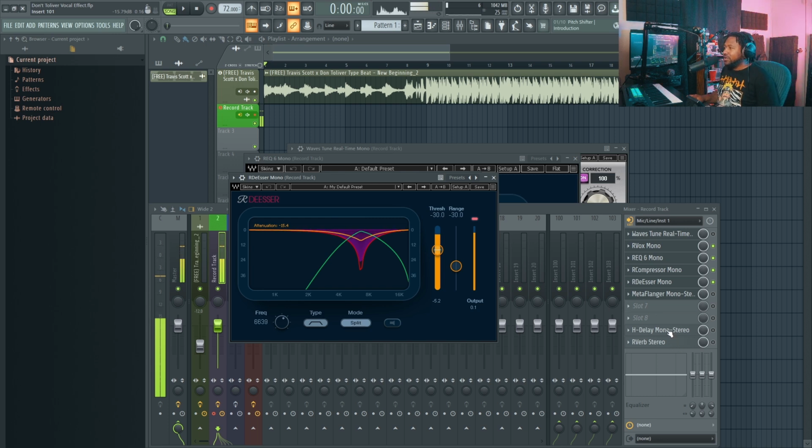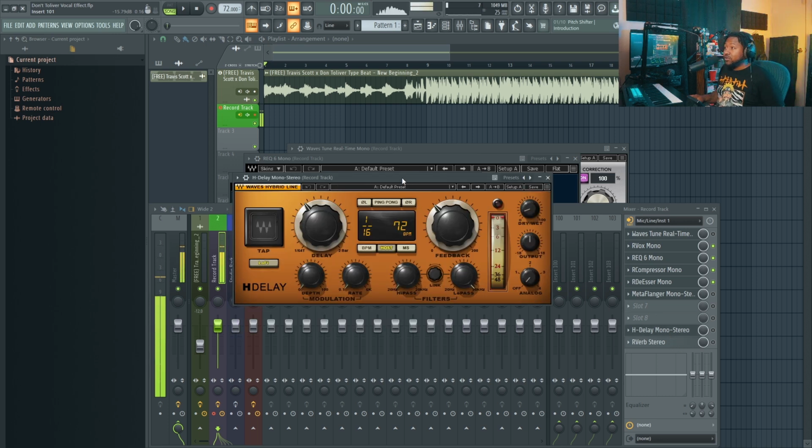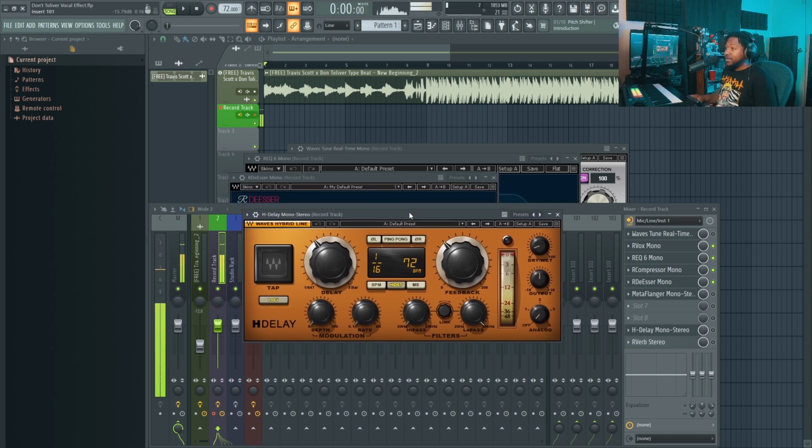But next, let's go to the H-Delay, which I really like. Very simple delay, and this is just giving that ambient sound and making it sound really spacey. As you can see, I just have it set to the host tempo. I got it at 1/16th. You will have to change this depending on the tempo of the beat. This beat's tempo was 72, so I had to bring it up that high to get the effect I want. If the beat's faster, you can make it a little bit slower.